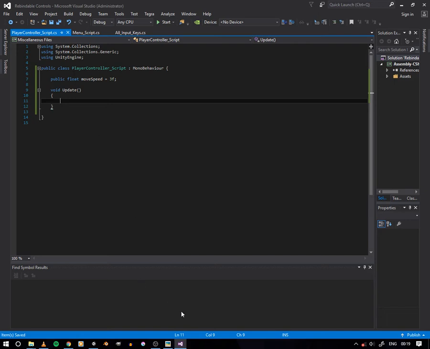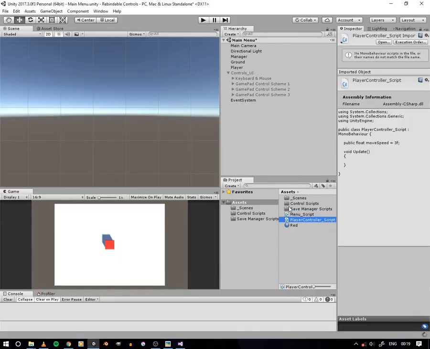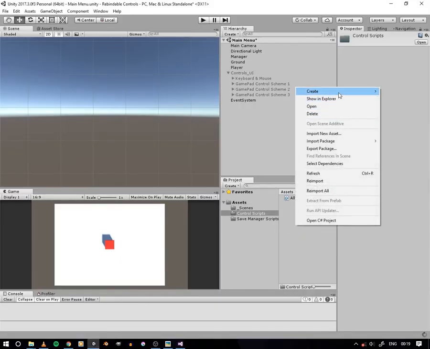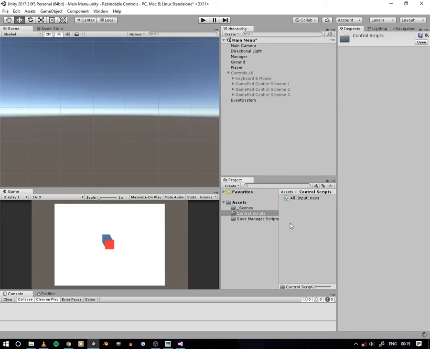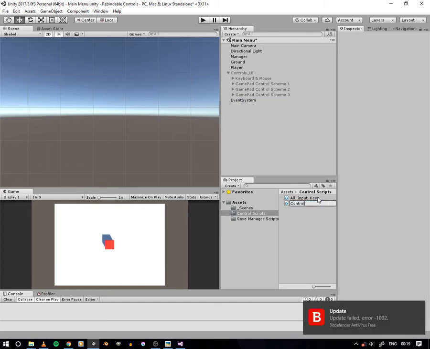For now, it's of no use actually testing out the movement script without the controls script being written. So we're going to go to the control scripts and create a C# script, and it's going to be named ControlManager. This is the longest script that you're going to get in this tutorial.